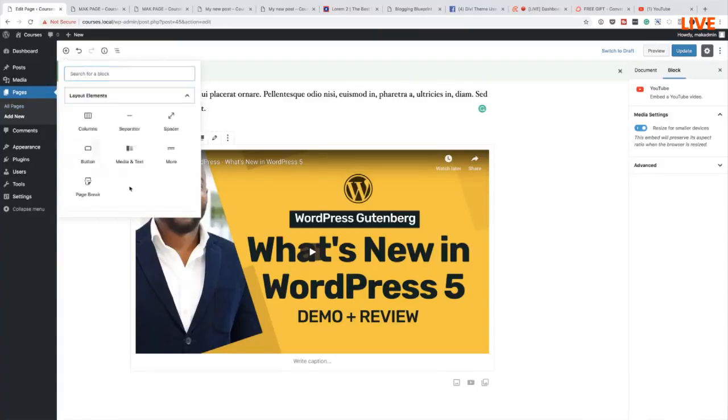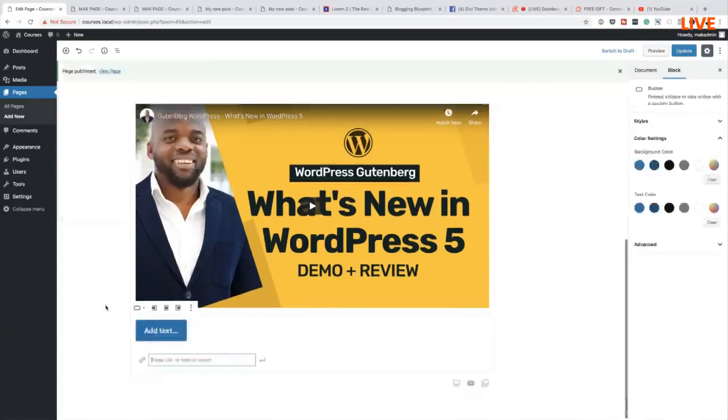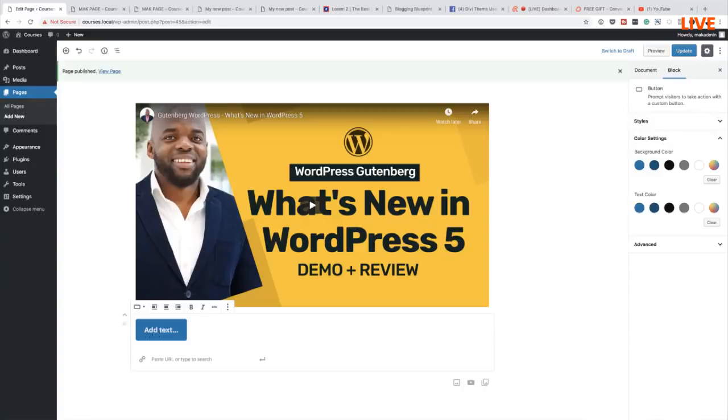We also have layout elements. We can do a page break. We can add a button. We can add media and text. And we can have a more option. We've done the columns already. So let's take a look at the button because I haven't really seen how the button works. So I'm going to come over here. We can add our text to the button, which I think is really cool.